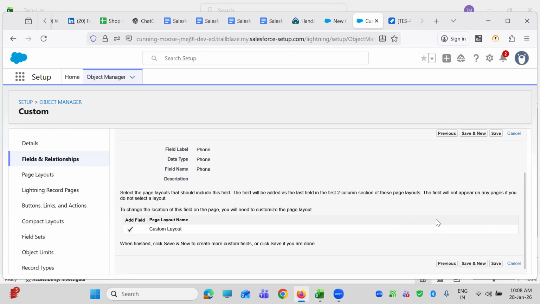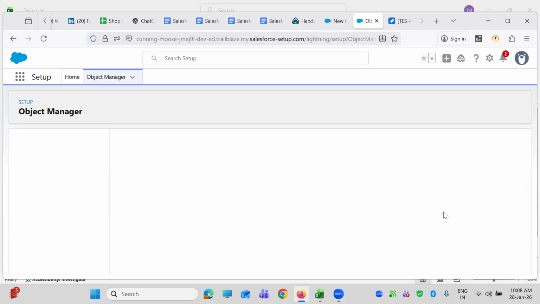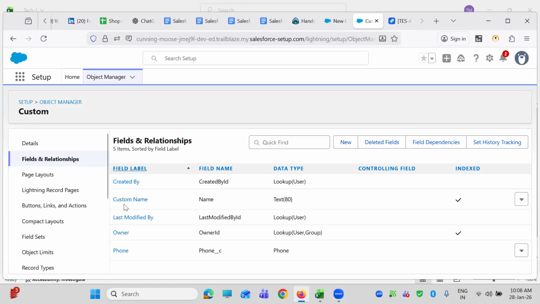Now click next. You can see our phone field is created. You can see it ends with underscore underscore c. What does it mean? It's a custom object? No, it's not an object, it's a field. It's a custom field.